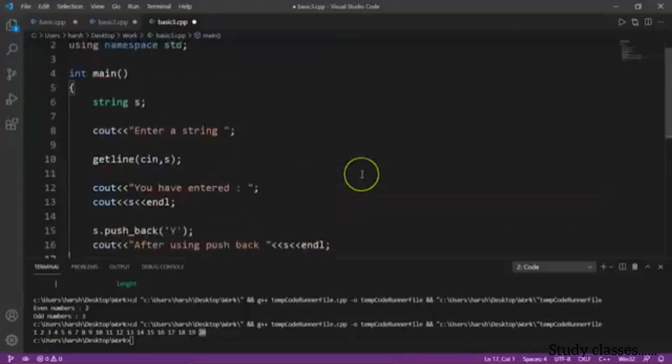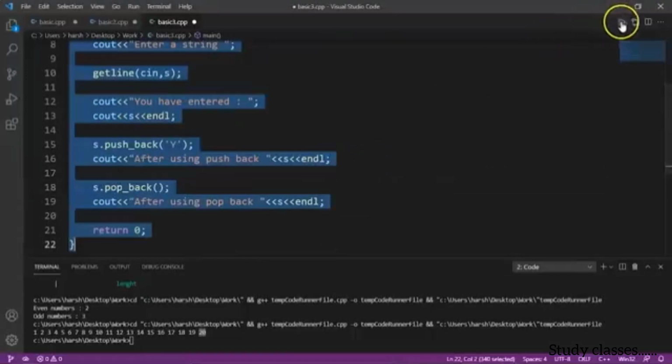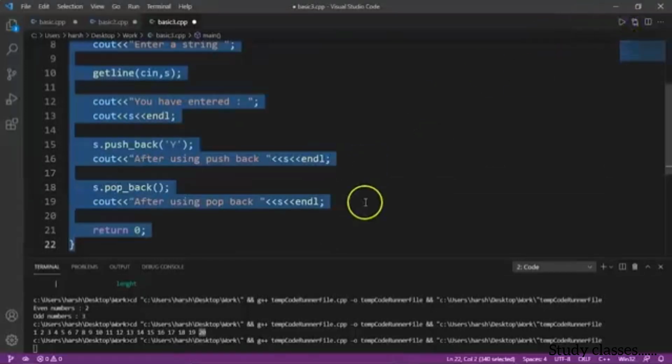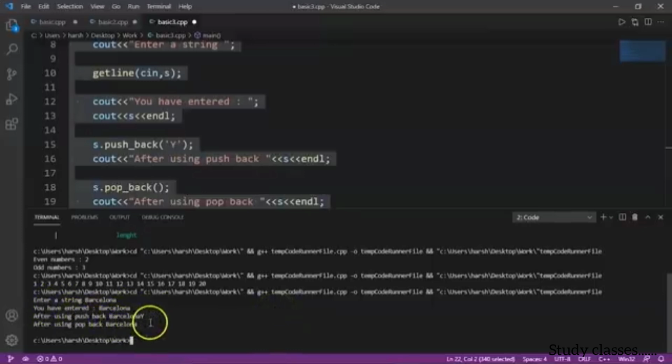Okay, yeah, now let's try to run this. As you can see the message: enter a string. So let's say I have entered Barcelona. So you have entered Barcelona. After using push_back, Barcelona y, because we have used y over here. We want to add y at the end of the string.